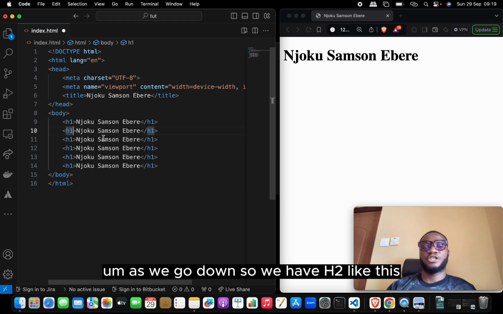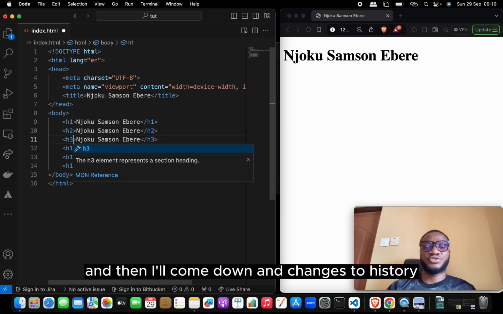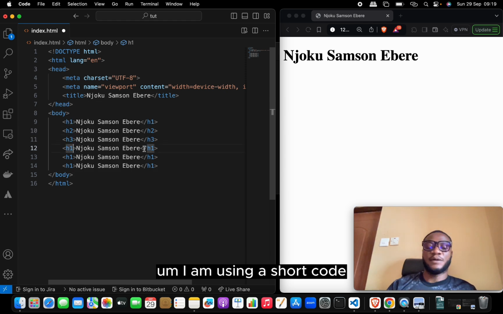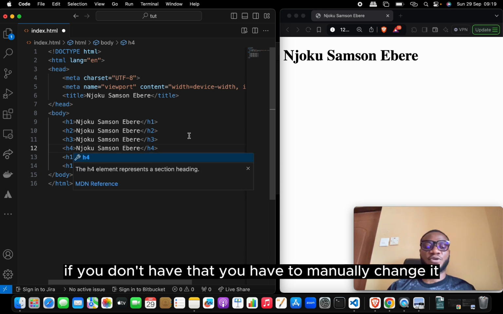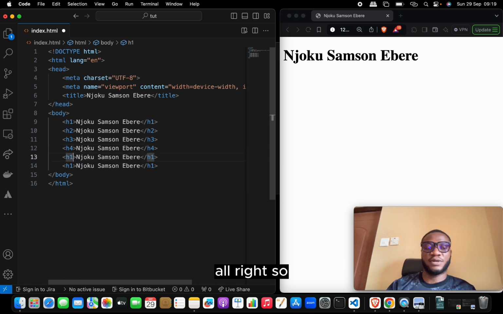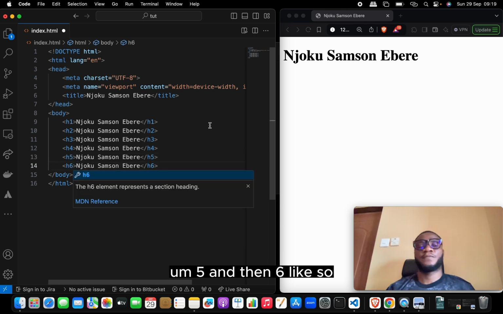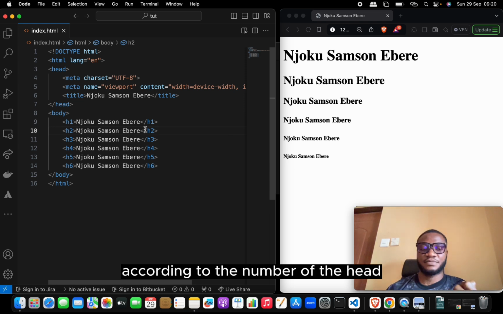So we have H2 like this, and I'll come down and change this to H3. Make sure that as you change it in the opening tag, it also changes at the end. I am using a shortcut that makes it possible for me to change it at once. So if you don't have that, you have to manually change it. All right. So 5 and then 6 like so, and then I'll just save it. And notice how they grow smaller according to the number of the heading.